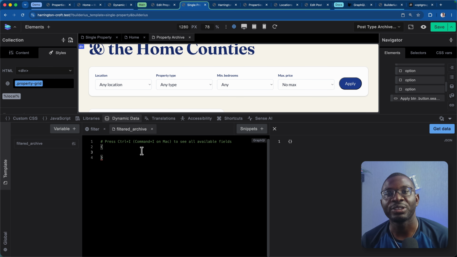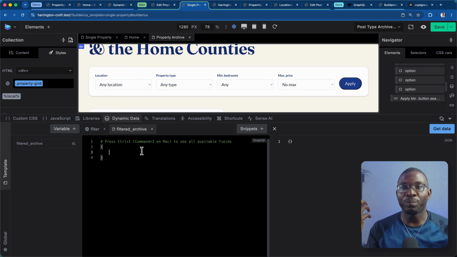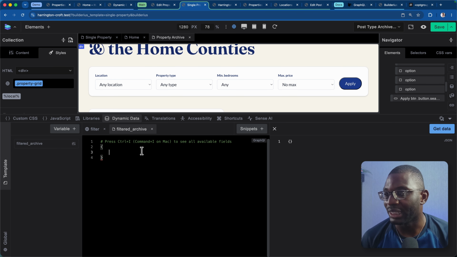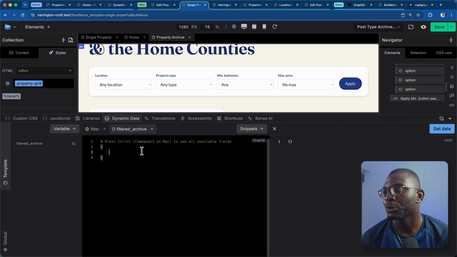So first thing we need to know is that we're doing a query of posts. So we start with the post query. But before we do the post query, we need to pull in those URL parameters. Those 4 URL parameters that we created, we need to pull them in. So I'll give them aliases.